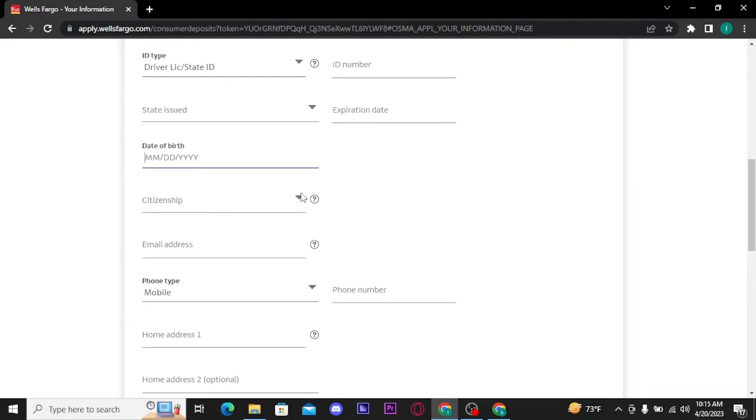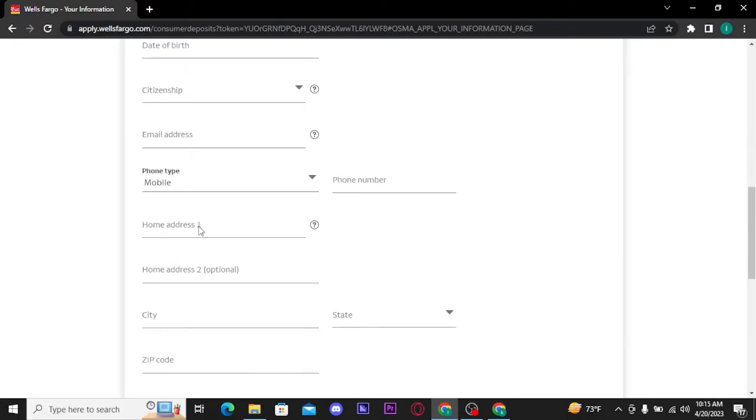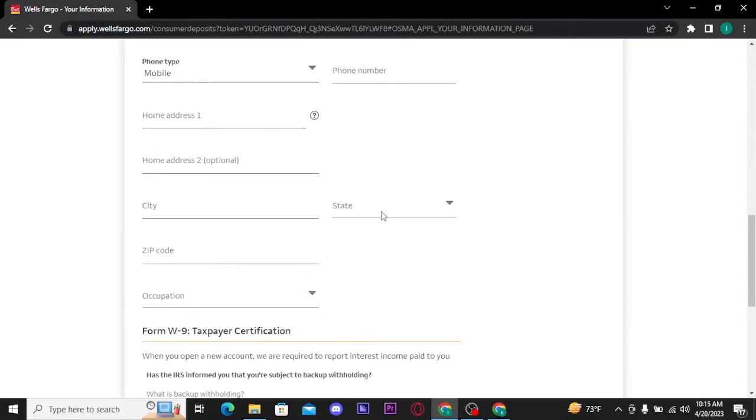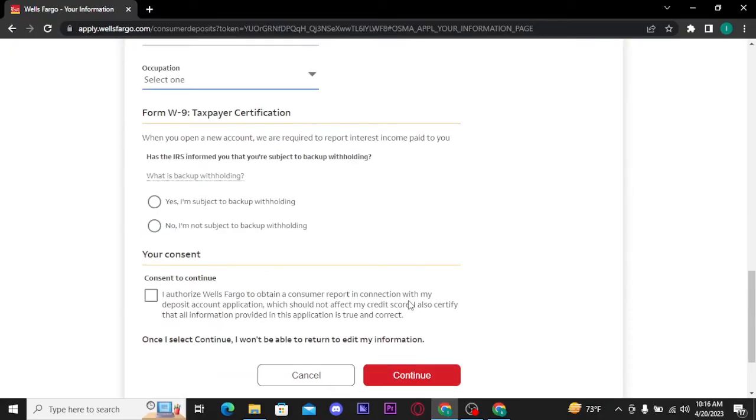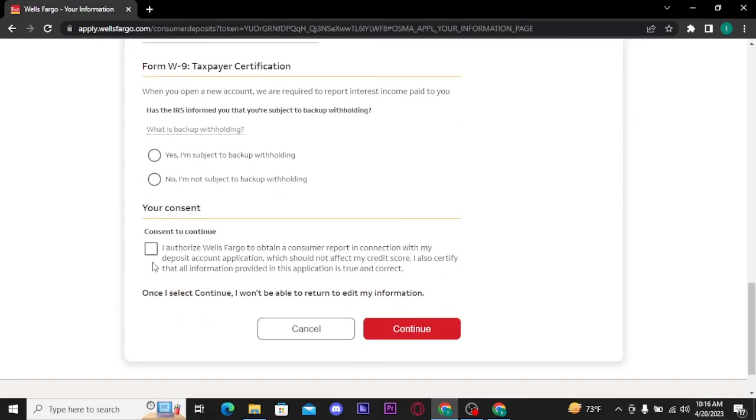And there you have to choose the citizenship and then you have to type in your email address, your phone number and then your home address, city. You have to choose your state and then enter your zip code and then choose the occupation. And then you have to choose one of these options and then you have to tick the square box and then you have to tap on the Continue button.